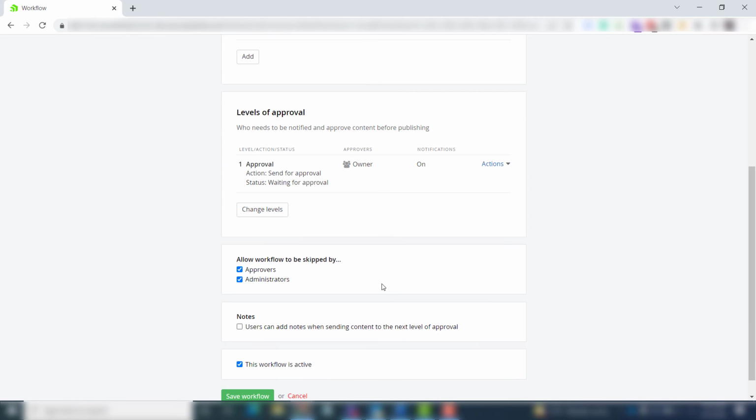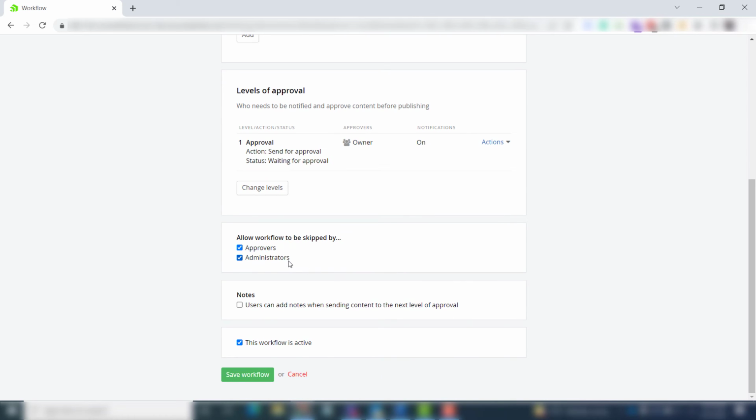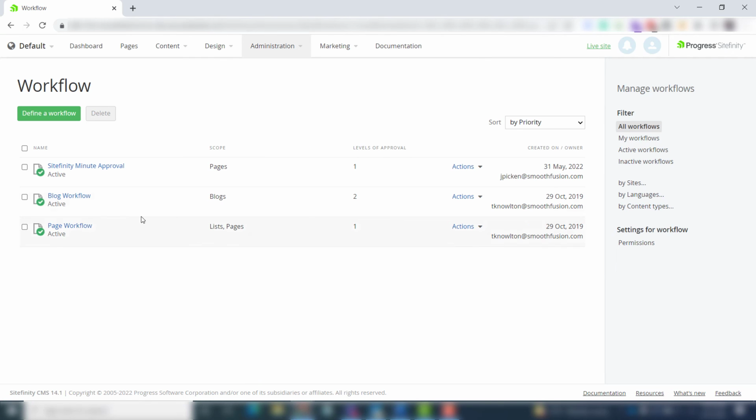Now in this next section, it's going to allow you to select if you want approvers or administrators to bypass this workflow, and we're going to keep this selected. Now you can also allow users to add a note to the approval. Now here we can see that the workflow is active. So we're going to click on Save Workflow, and now you'll be able to see it listed under your workflows in Sitefinity. And that's the Sitefinity Minute.